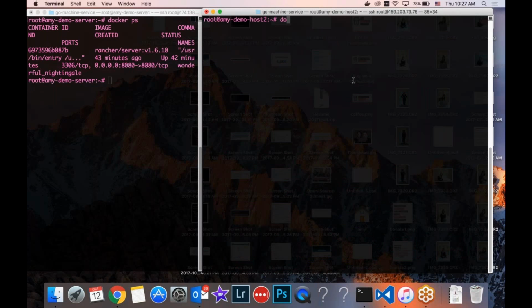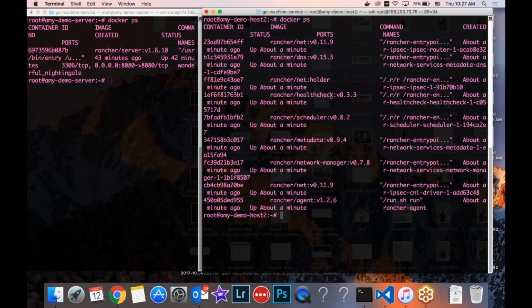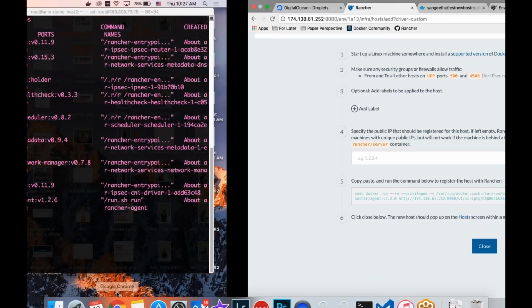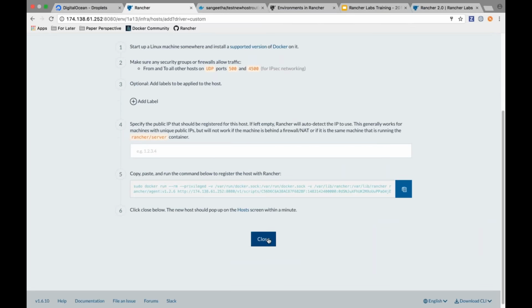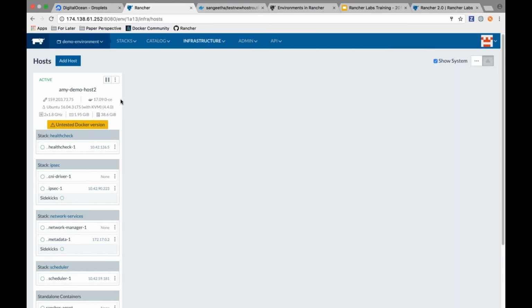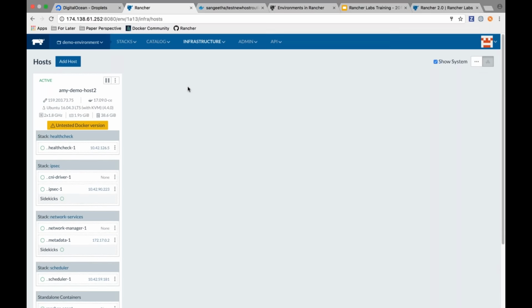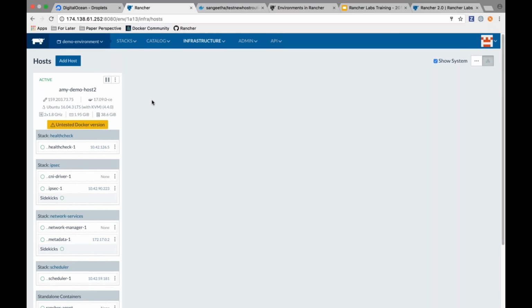Yeah, so I have the demo host here, and let's go ahead and do a Docker PS to show you all of the neat stuff going on. After running that command, what it does is it sets up a bunch of containers that will register our host and our Rancher agent against our Rancher server. So let's go back to our host page, and we can see that we have Amy demo host 2 registered here against our Rancher server.